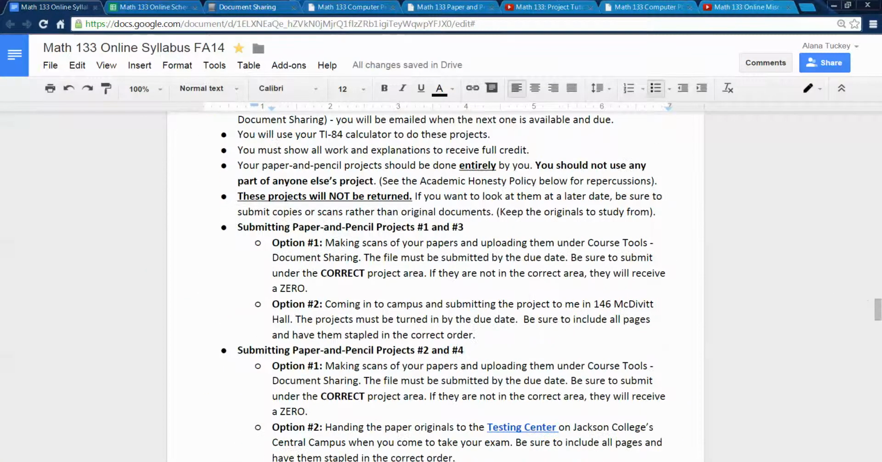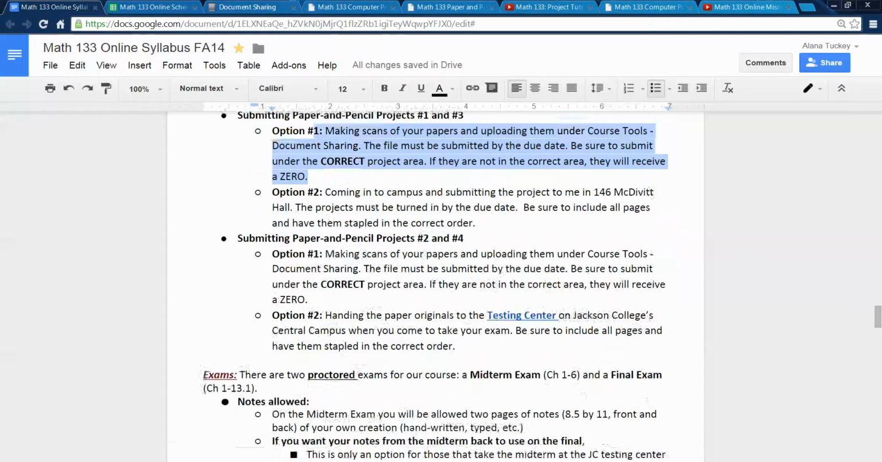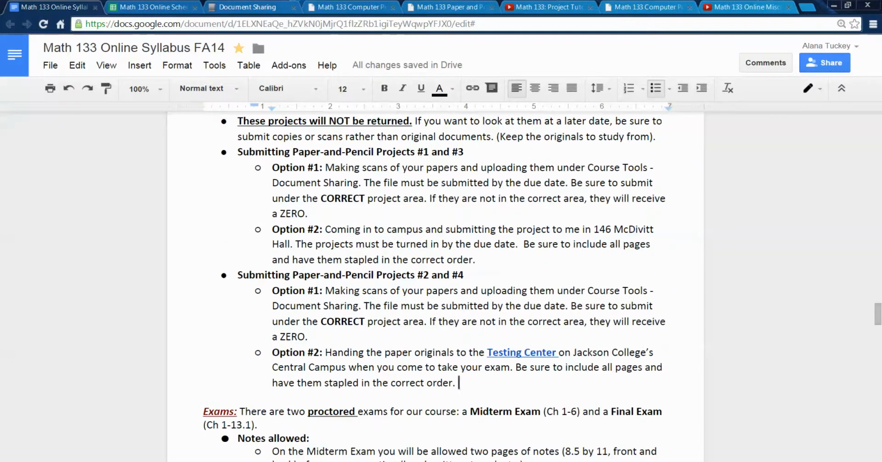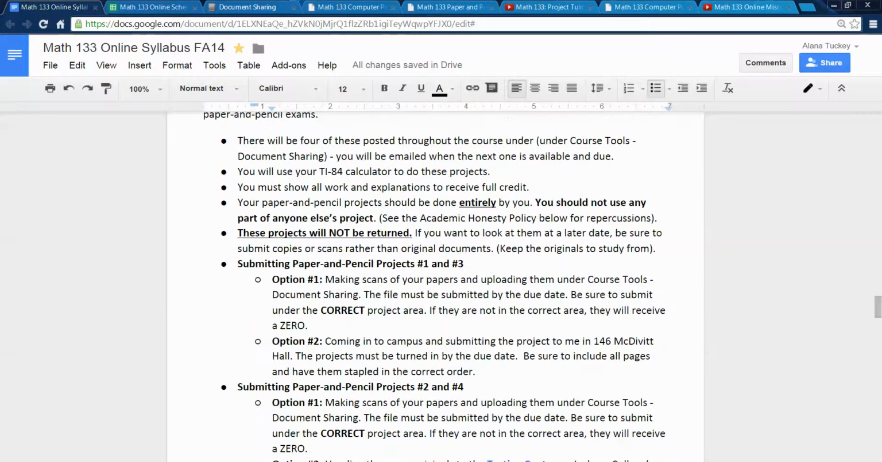Paper and pencil project number 1 and 3, you have the option of bringing it to me in my office or scanning it and uploading it. For 2 and 4, you have the option of scanning and uploading again, or bringing it to the testing center, or to me, quite frankly. If you want to shove it under my door, that's fine too. All right, I think we are all set there for projects.